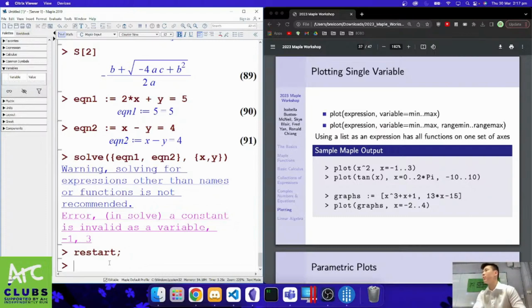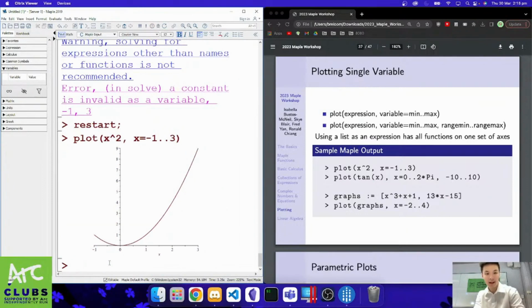The command that we use for plotting is just the plot command, okay? And if we want to graph the generic parabola, y equals x squared, we just put in x squared. The second parameter is the range of x values that you want. Let's say that x ranges from -1 to 3. And as you can see, we get a nice parabola where the x values range from -1 to 3.